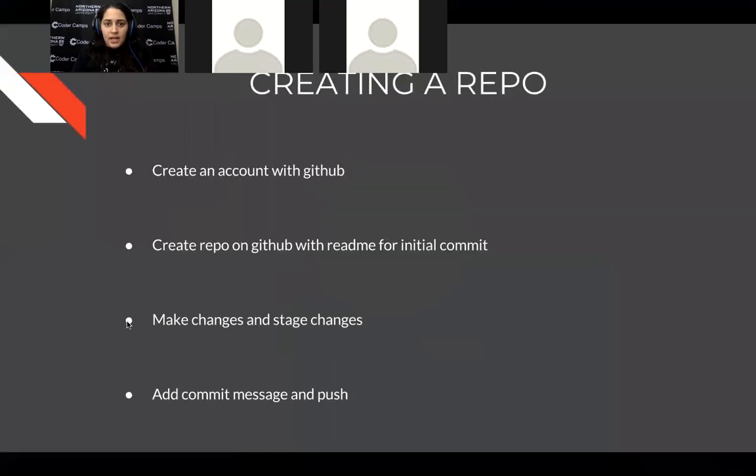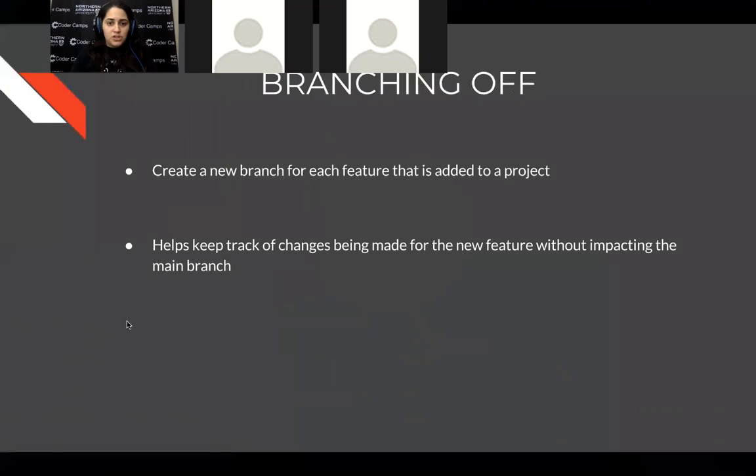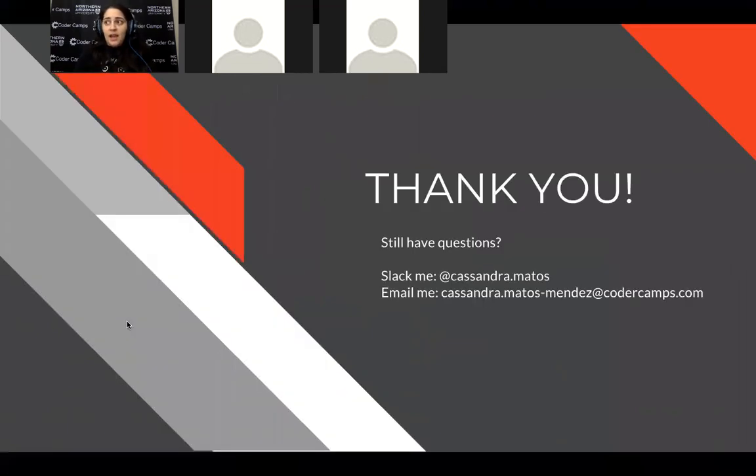Yeah, so that is GitHub. This creating a repo is essentially what I just showed you. Branching off also helps keep track of changes being made without impacting the main branch, which is what I was talking about with the different people working on their features. And that kind of wraps it up.